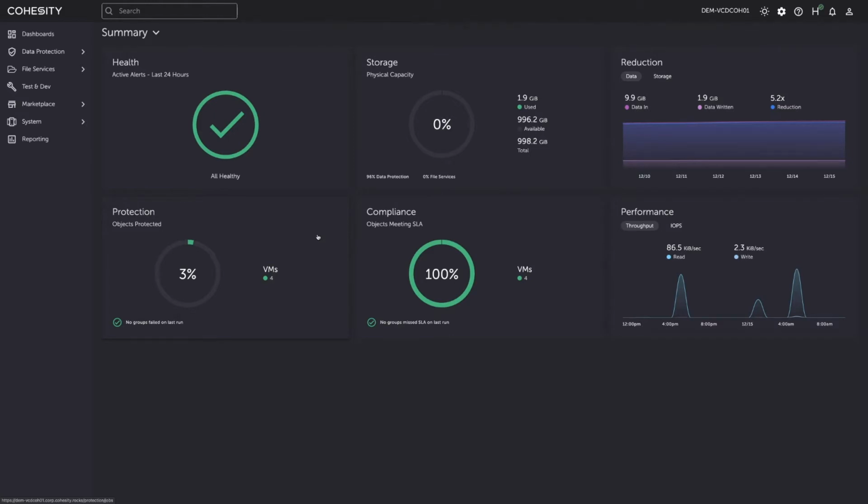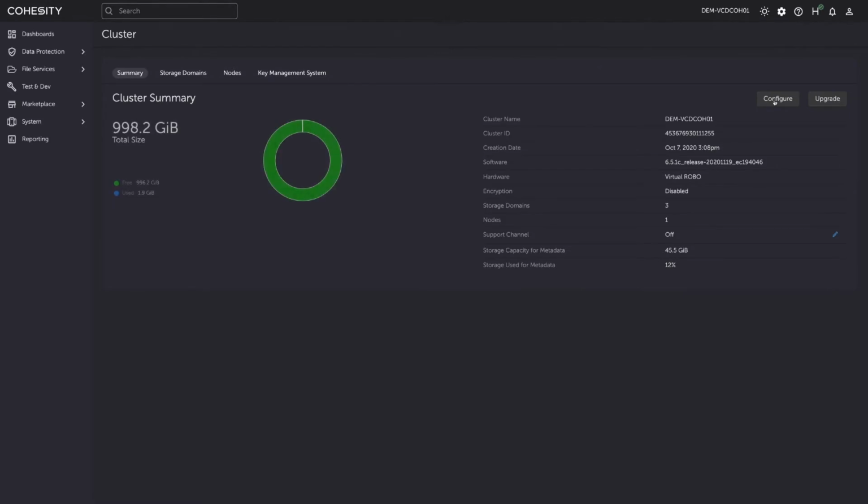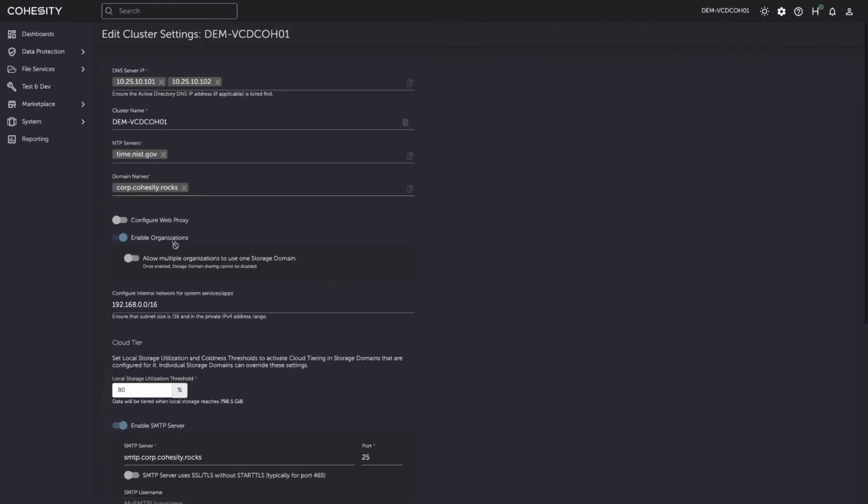So let's talk first about how we configure the Cohesity cluster for multi-tenancy, because that's the first step that you would have to do. You can go to your cluster summary and click configure, and you'll see there's this option to enable organizations. That's the first and really the only thing you need to do to get going. You can allow organizations to share a storage domain. In this case, we've decided not to. And then from there, you can start to configure your organizations, and then we will map those organizations over to VMware Cloud Director.